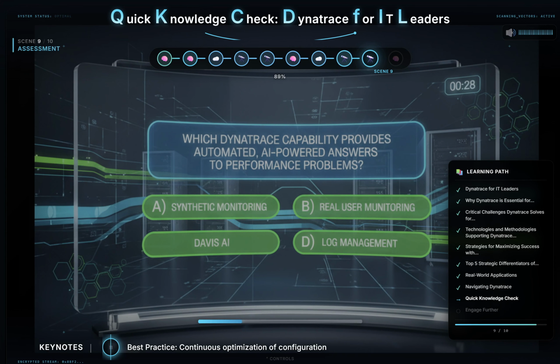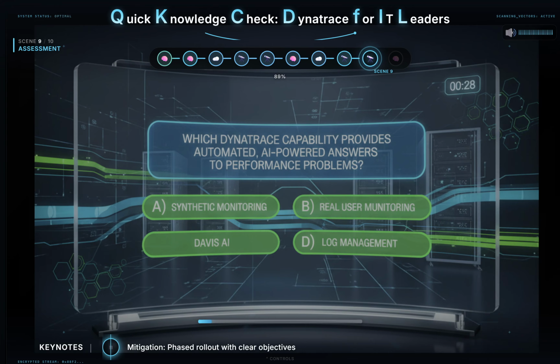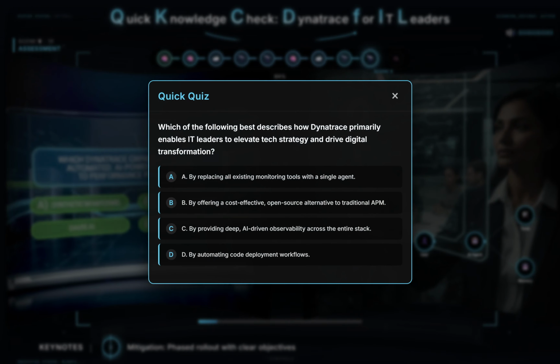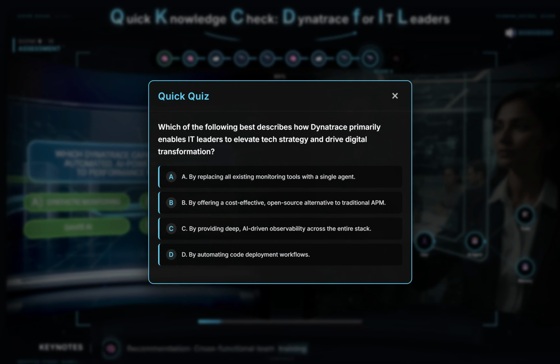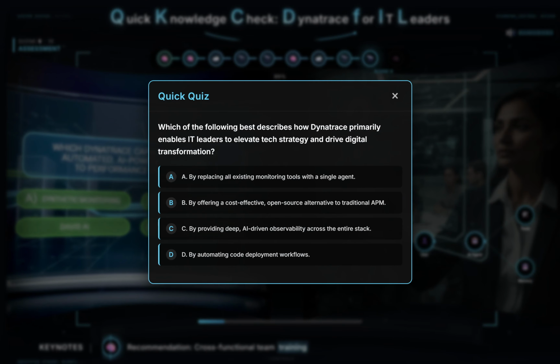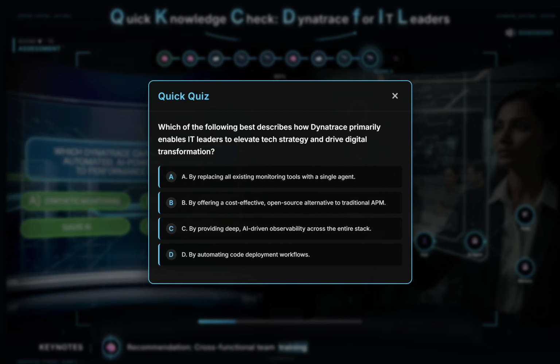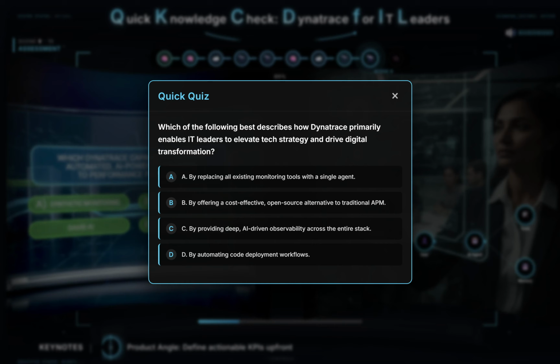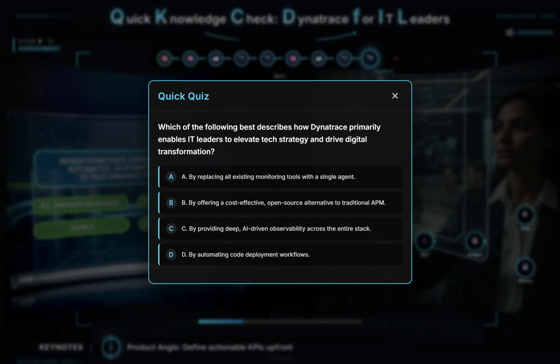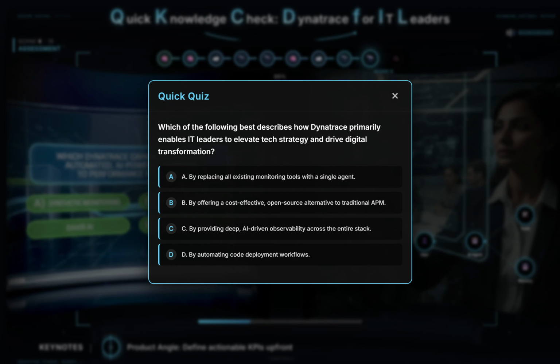Alright, we've navigated through the complexities and understood Dynatrace as a foundational blueprint for effective digital transformation. It's time for a quick knowledge check to solidify that understanding. For IT leaders aiming to elevate their tech strategy in today's increasingly complex cloud environments, a clear grasp of core capabilities is essential. So here's your question. Which of the following best describes how Dynatrace primarily enables IT leaders to elevate tech strategy and drive digital transformation? Take a moment to consider the options before we reveal the answer.